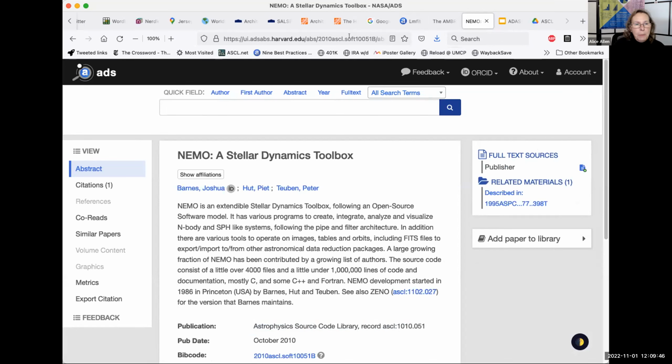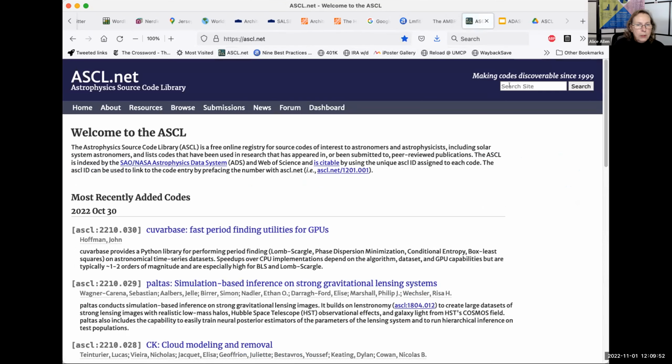How do the authors of Apple Pie want their software cited? So let's look for Apple Pie.